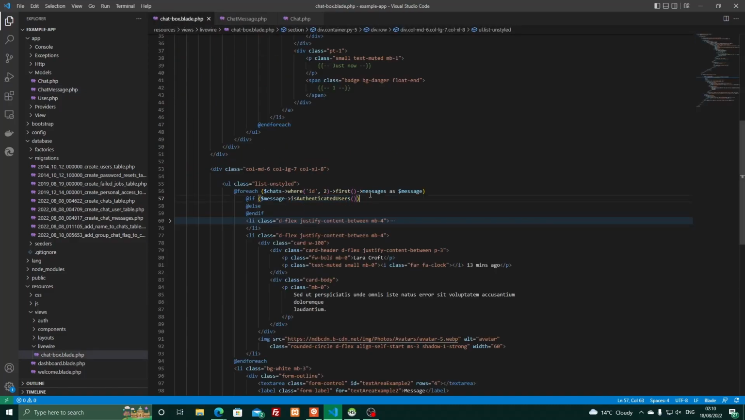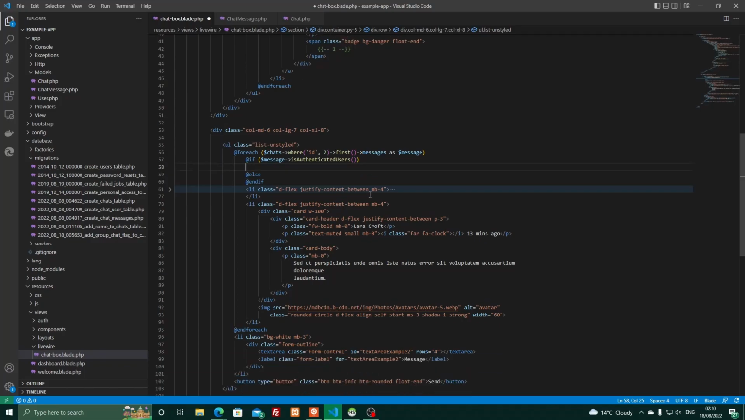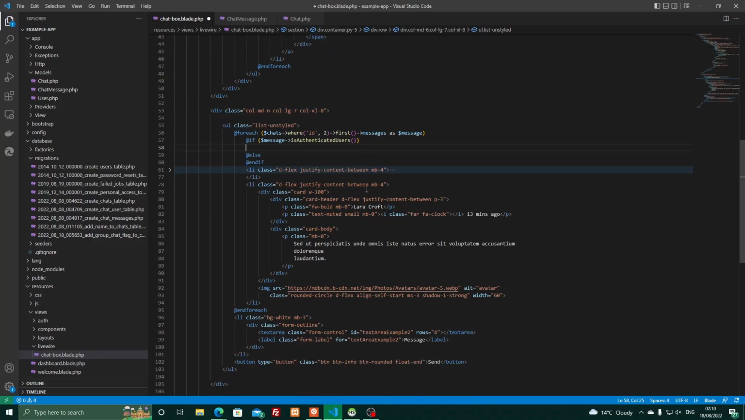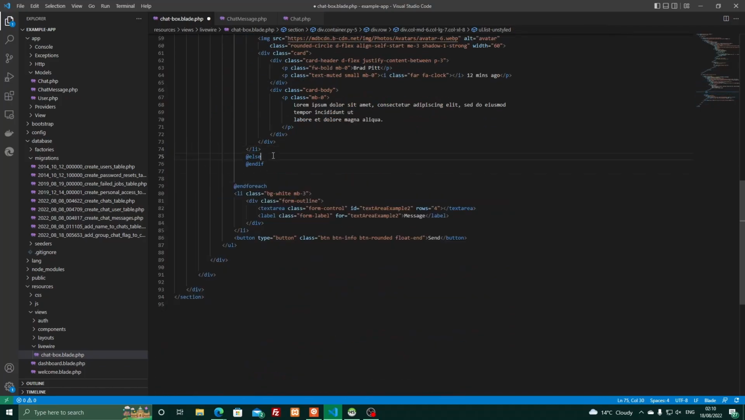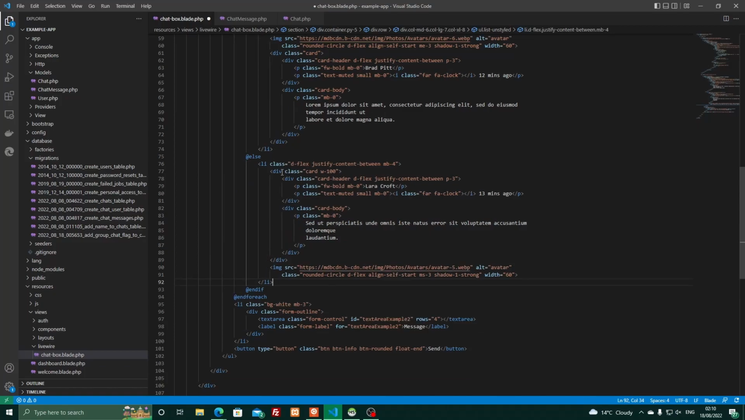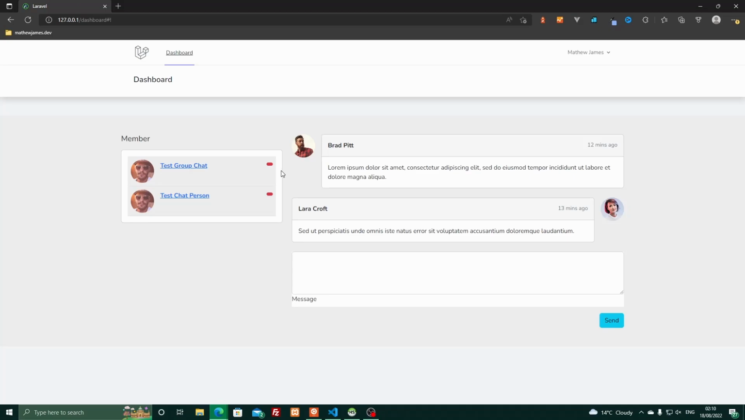So if it's true, we want to show our messages on the left hand side, with the avatar on the left. And if it's false, we want to show it on the right hand side. So this is the true one. And this is the false one. Let's format that nicely. And let's go back to our browser. So now that's got rid of the extra two, and we're just getting two messages in the right order and format.